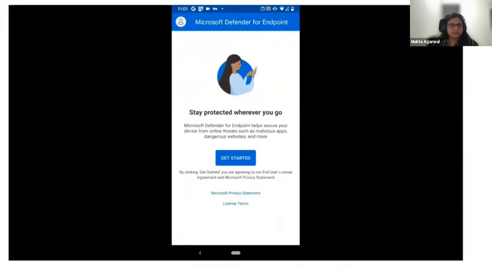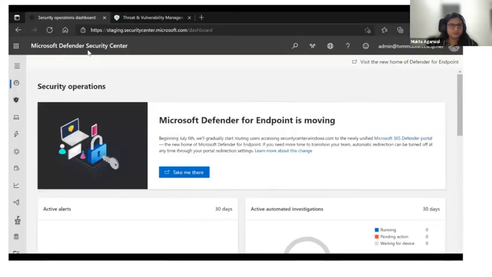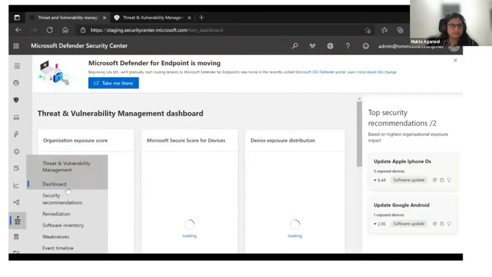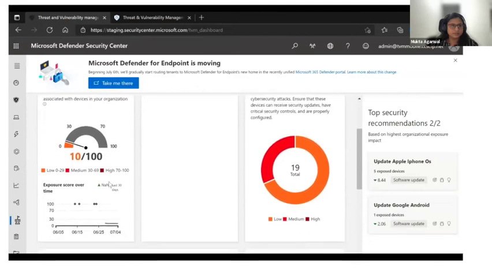Getting started with TVM on mobile is easy. Once the Android and iOS devices are onboarded on Microsoft Defender for Endpoint, you will start getting insights on the security console. There are a lot of capabilities that exist today for Windows, Mac, and Linux, but for now, I'll focus on what will be available for Android and iOS in our upcoming release.